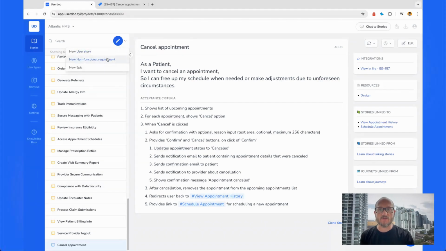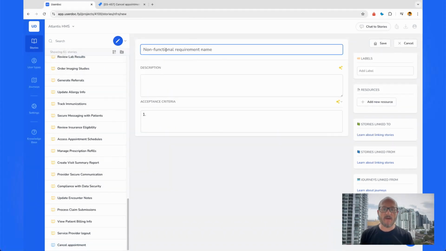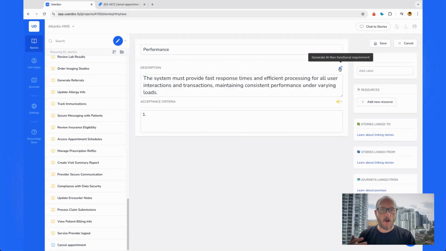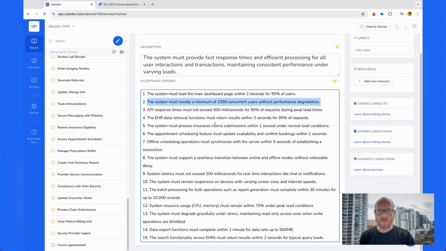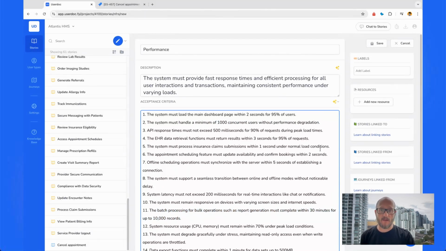Along with user stories, we can also create non-functional requirements. These might be for things like performance, scalability, security. Let's say performance at this stage. Again, we'll use Userdoc to help generate this description, although we could do it ourselves. It's talking about fast response times, efficient processing, maintaining constant performance under varying loads. That seems perfect. Now we'll help generate the acceptance criteria here. It's going to use best practice standards. It's going to say it needs to load within 2 seconds for this many concurrent users and so on. We would most likely want to change this, but this is a great first draft of what the requirements should be for this non-functional requirement.